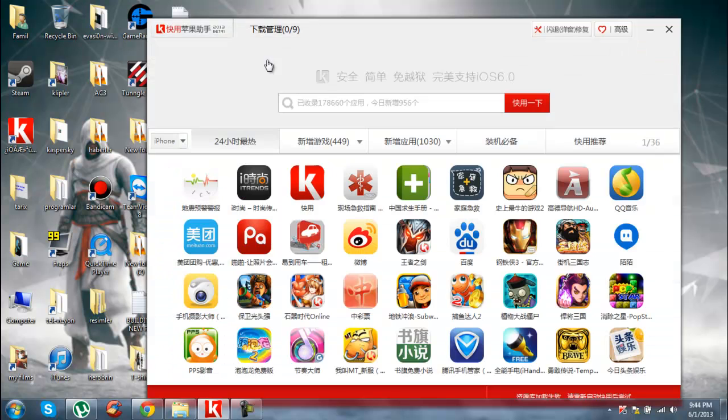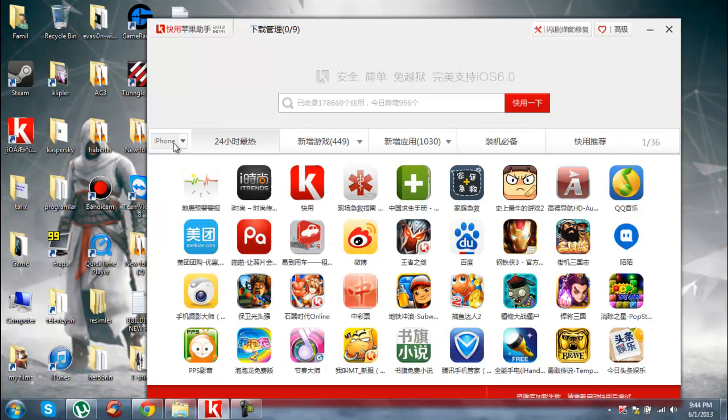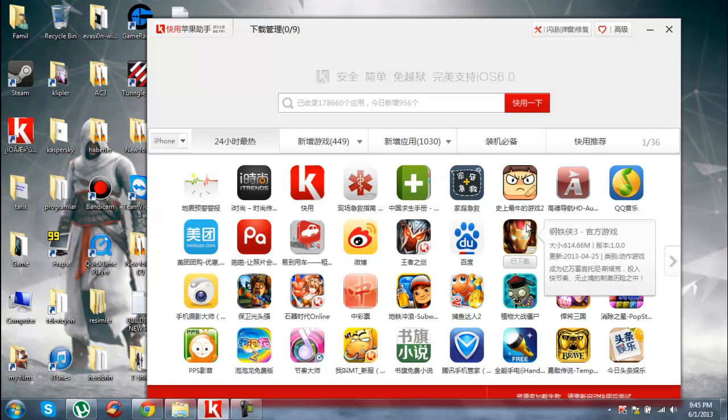I'll show you how to use this program. This is a very useful and easy program, but I know this language is Chinese, but the use is very simple. You see the red buttons under the programs. You click any red button.